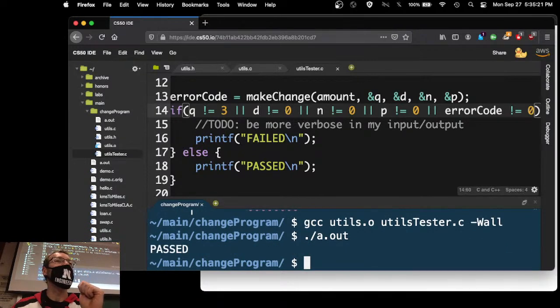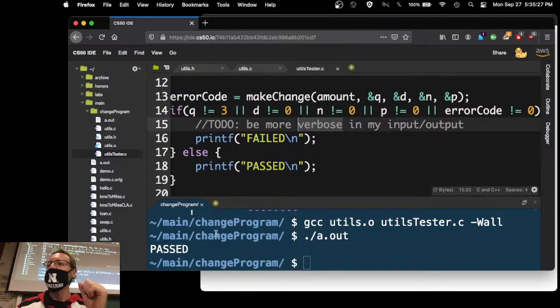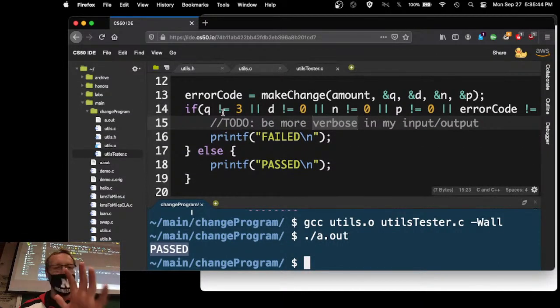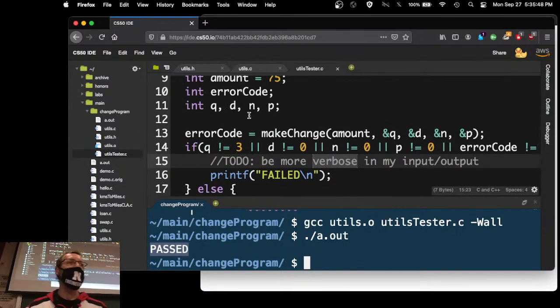Yay. Right? Again, I'm going to be more verbose when I come back to this at some point. And okay, great, it passed. What passed? Which test case passed? The one with 75, and it came up with 3000 and the error code was correct. Right? So I'm going to be more verbose about that later on, but not right now. Well, we could if we wanted to, but I wanted to get to other stuff here.